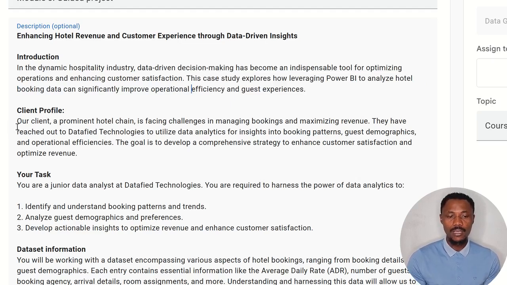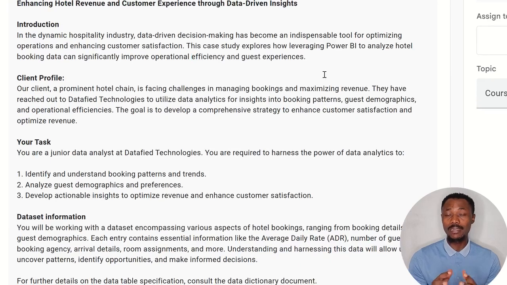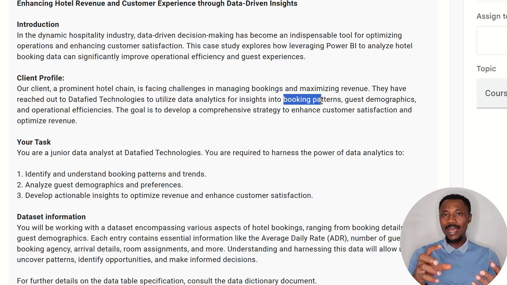Our client, a prominent hotel chain, is facing challenges in managing bookings and maximizing revenue. They have reached out to Datafied Technologies to utilize data analytics for insights into booking patterns, guest demographics, and operational efficiency. I'd like you to take note of these 3 keywords. So the interest of the hotel is for us, Datafied Technologies, to use data analytics to help them get some insights into hotel bookings.